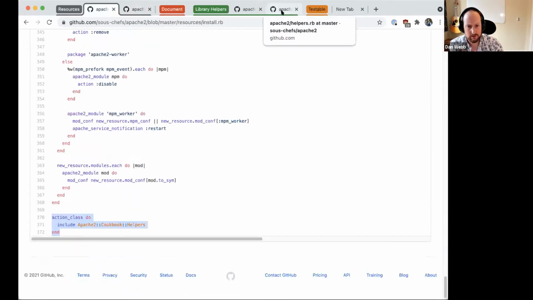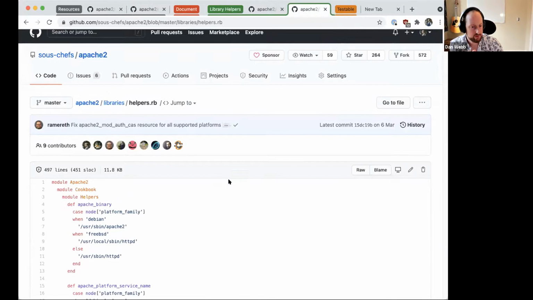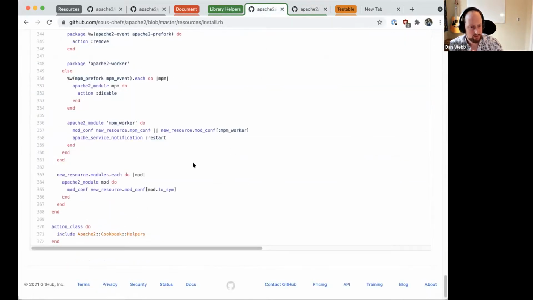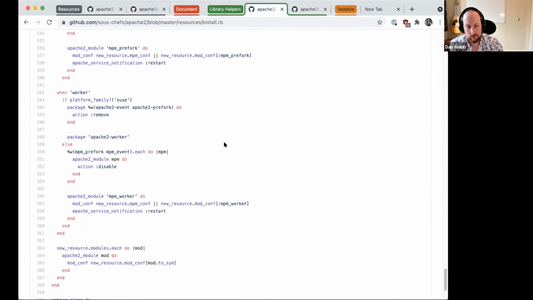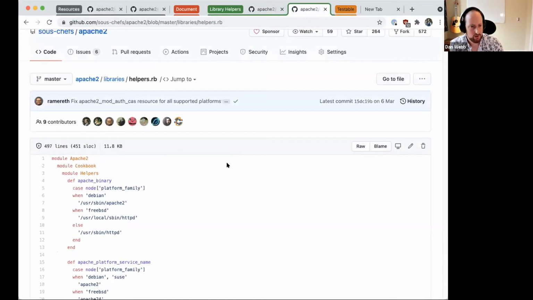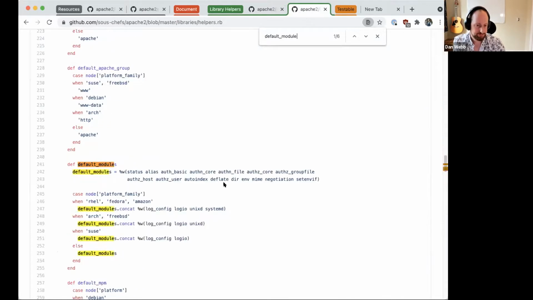Let's close that down a second. Let's see if I've missed anything else. No, I think we're good there. So before I move to testable, I'm going to show you a really, really gnarly library helper called default modules.